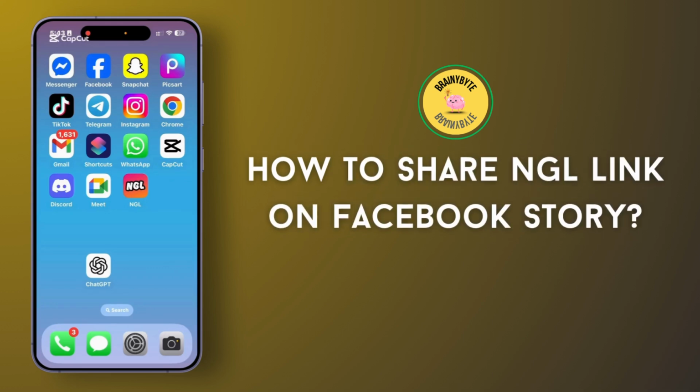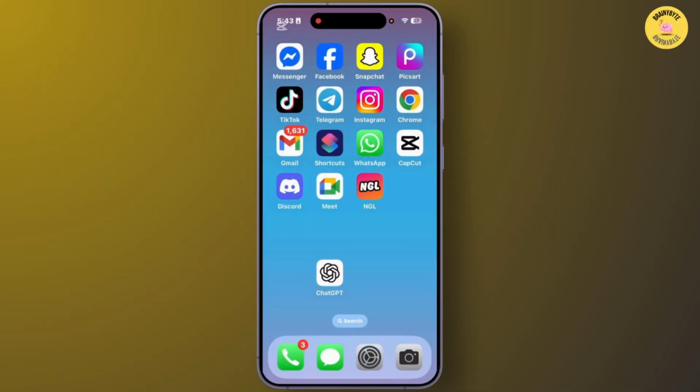How to share NGL link on Facebook story. Hey guys, welcome back to this YouTube channel. Today I will show you how you can share NGL link on your Facebook story.